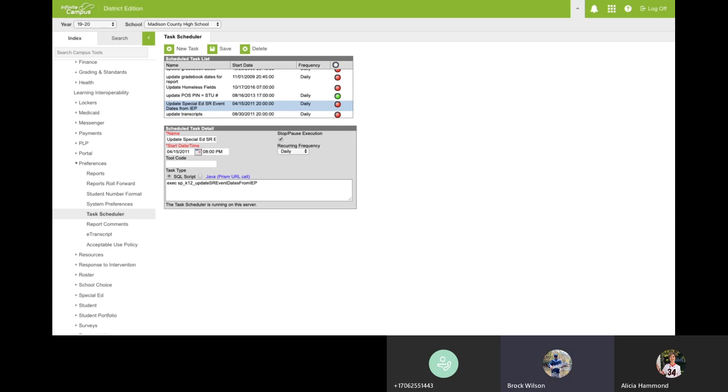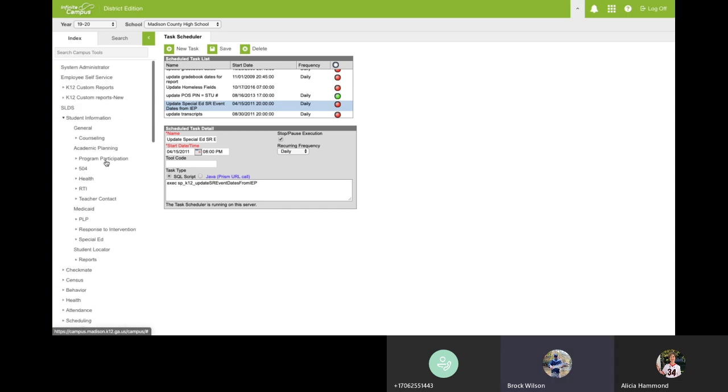If you do not have this turned on and you're using campus IEPs, you are not reporting to DOE current data out of your IEPs unless you're manually entering that data, redundantly entering that data over to the special ed SR event dates tab. So friendly reminder, turn that on, turn that off when necessary.